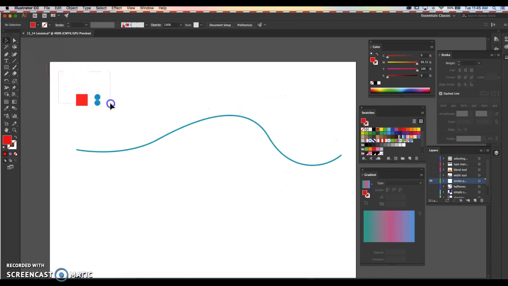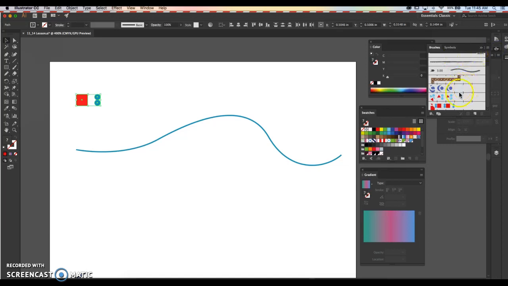What I'm hoping to do is have this become a pattern that's going to follow along this path that I've created here. So in order to do that, the first thing I need to do is bring up my brushes, and you can see that I've already created a couple of these here. Once I have my brushes open, all I need to do is select the shapes that I want to become that brush stroke, select them all at the same time and drag them right over into my brushes.